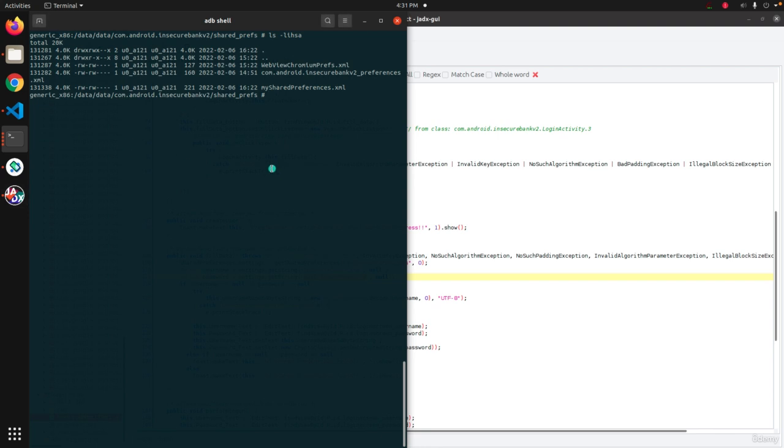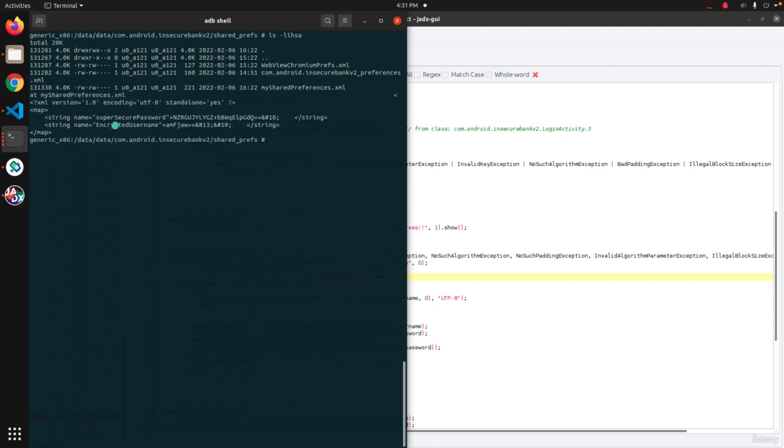Absolutely. Let's see. My shared preferences XML. And there we go. Super secure password and encrypted username. We can see there's a little bit of a mix up over here and also over here. But here we now have those values. We can see the equal sign at the end, and that's a good identifier for being base64 encoded. We will encounter base64 encoding quite a lot during this course, and I will keep explaining it more than once. The reason for this is you can skip certain videos, and then it's good to have this information.